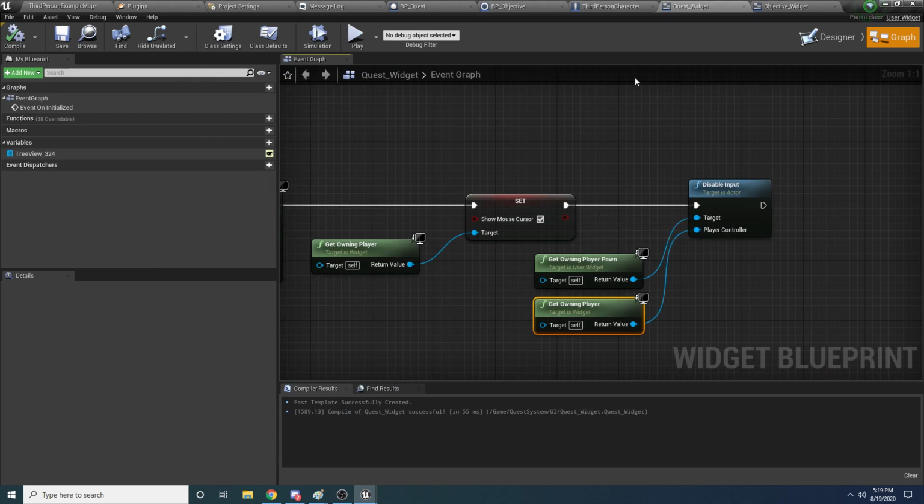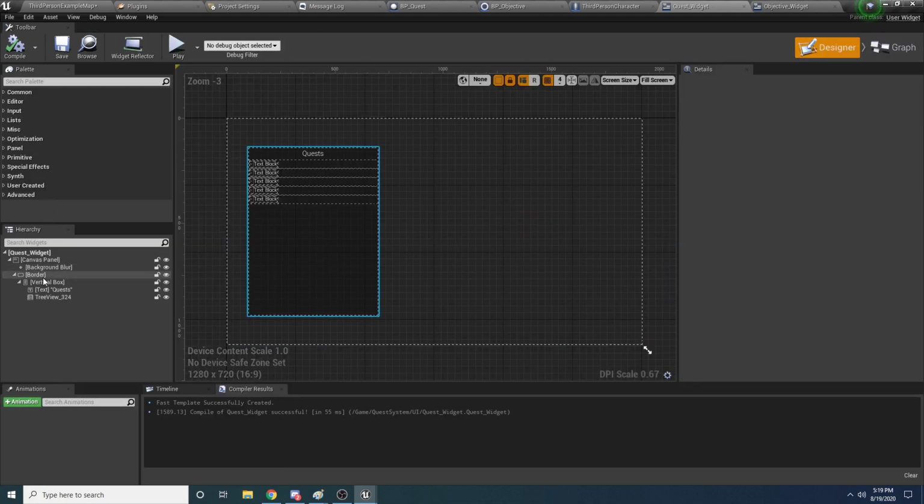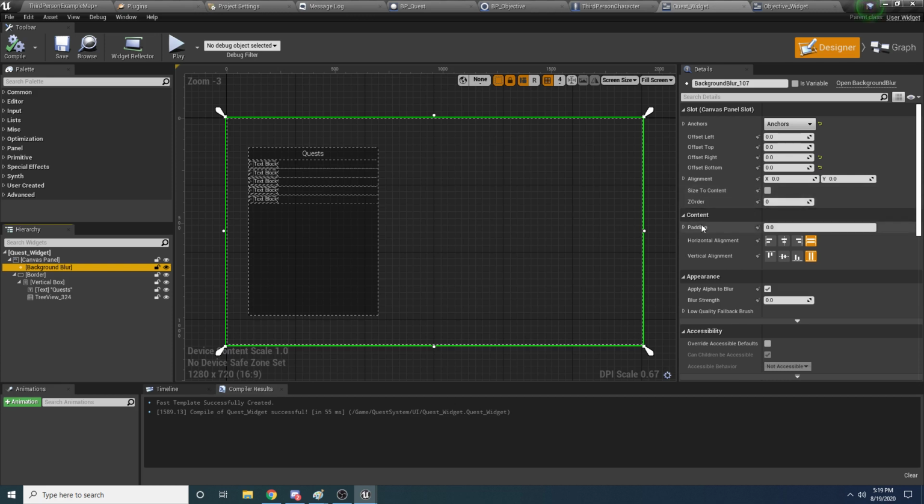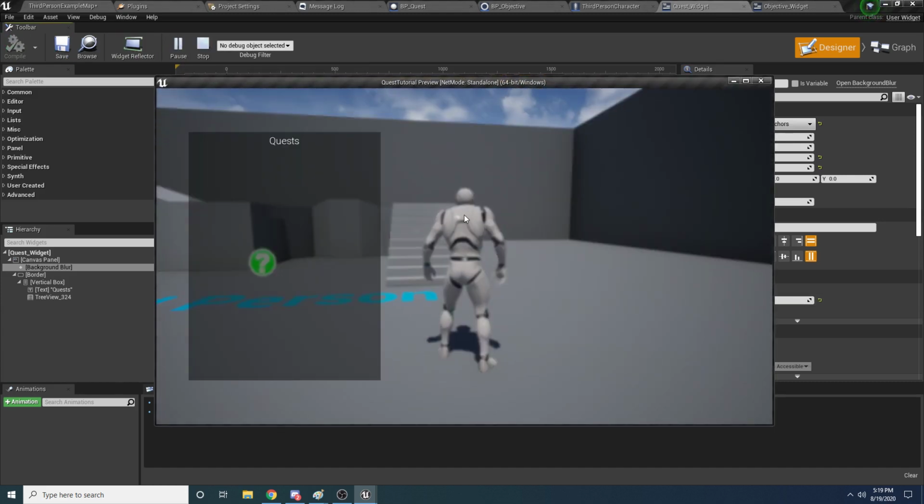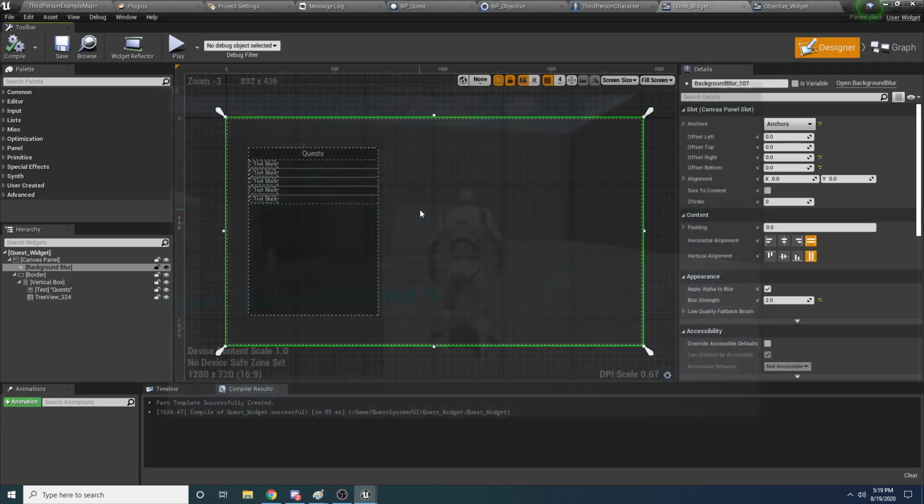I also noticed that it's not blurring out the background, and that's because we forgot to set the blur. So let's do that real quick. If we go back to the designer tab and we select the background blur, we need to set a value here for the blur strength other than 0. So we'll set it to like 2 or something. And so now if we run this and we press tab, you can see it pops up and it kind of blurs out the background, but you can see the UI really nice. Okay.